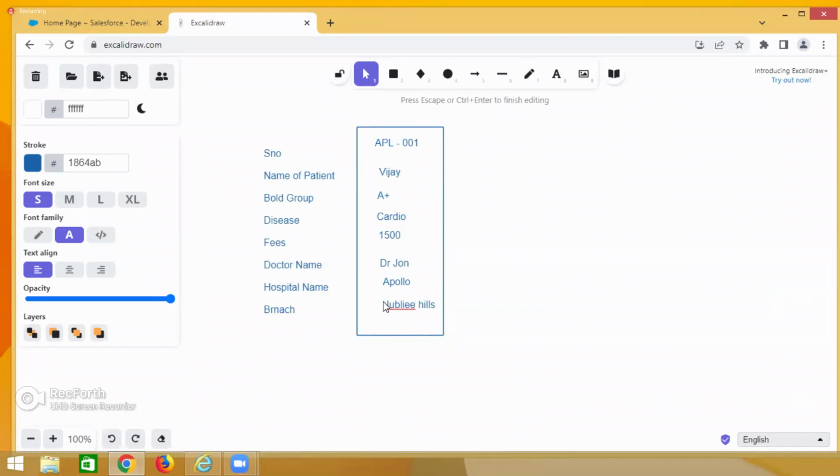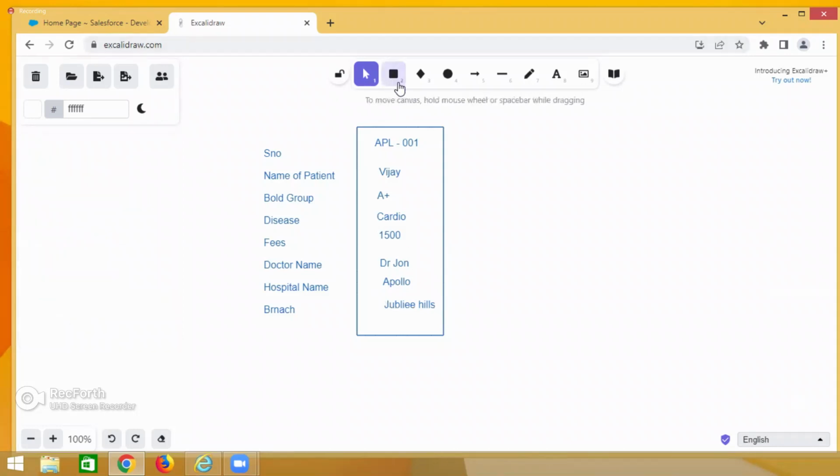Understand the concept here. This is the first record we are creating like this. Who is the first guy? Vijay. One guy has visited the hospital, the reception guy captured the information and created the record in the database. Clear? One more guy is coming.